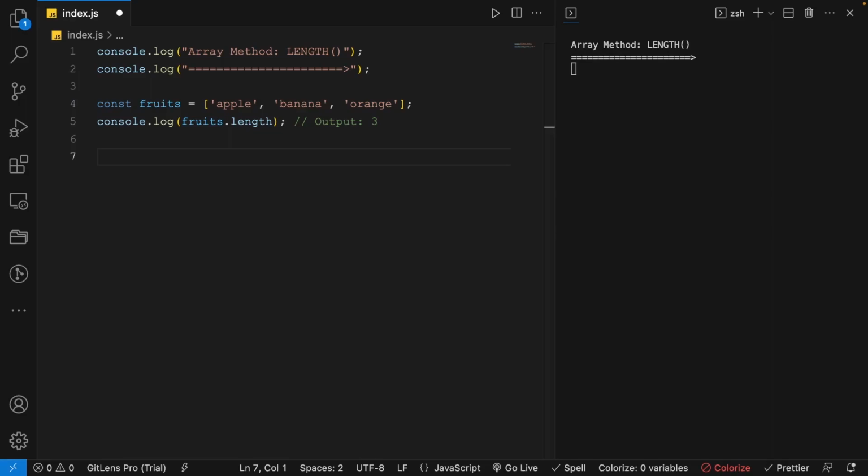It has apple, banana, and oranges. When you call the property length on fruits, the output that you expect is going to be 3, because we have 3 elements: apple, banana, and orange. Let's save and see. The value is 3.